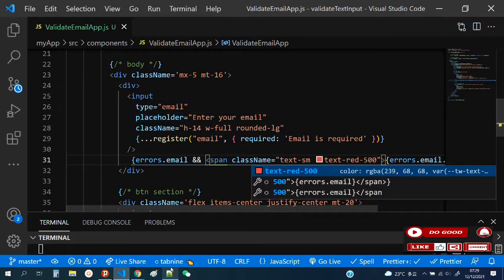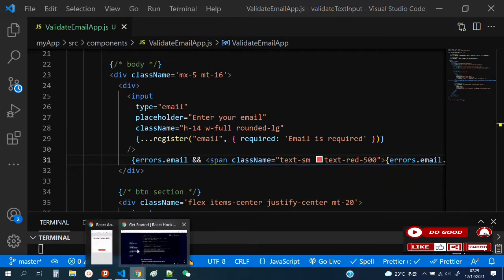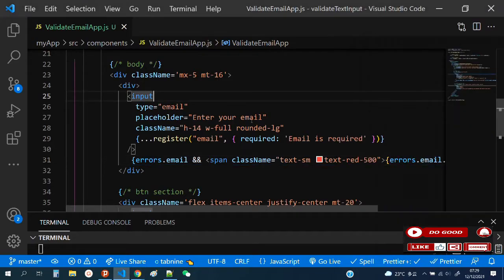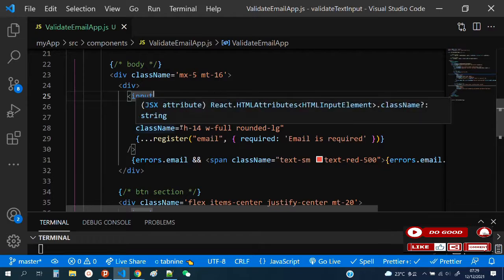Good. What else? Let's check it out. Good. So when you say submit, it tells you email is required. Now, aside from the email is required, I want the border to turn red. So with that, we make the class name dynamic. So we go back to the class name for the input, and make it dynamic.